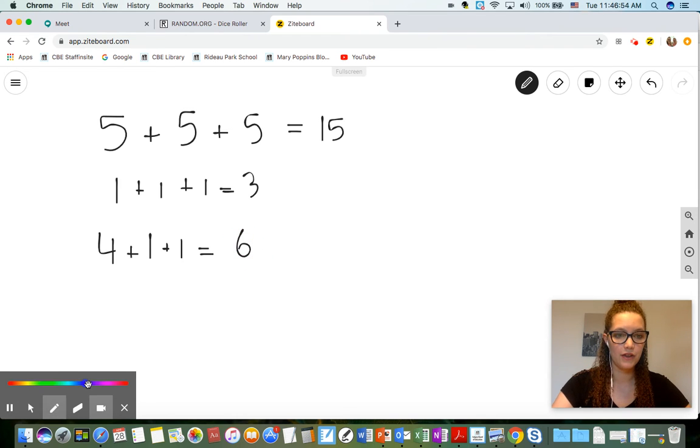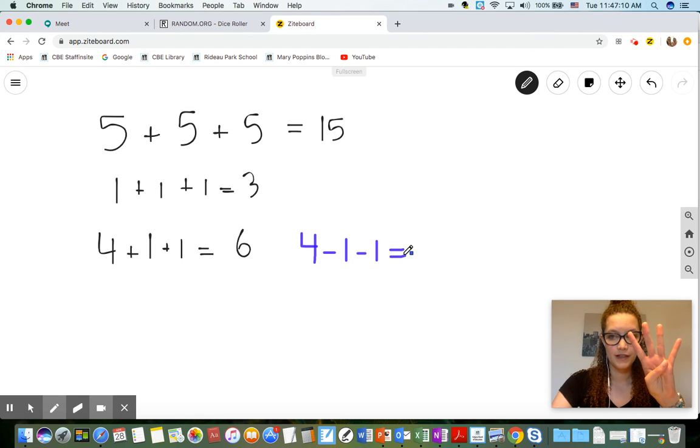I'm going to change my color so you can see. In this one you could also do 4 minus 1 minus 1. So you would start with 4. You would take 1 away and another 1 away. That would be 2.